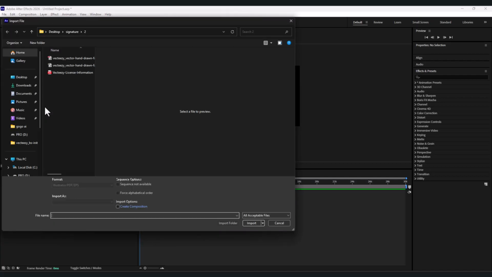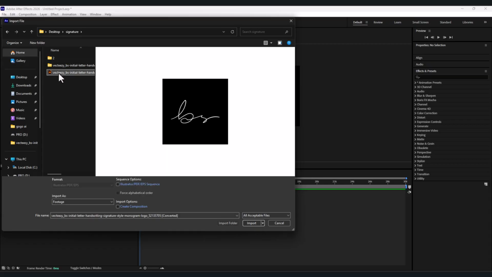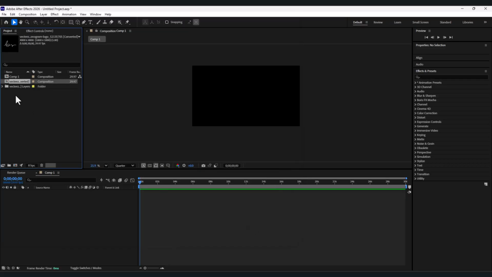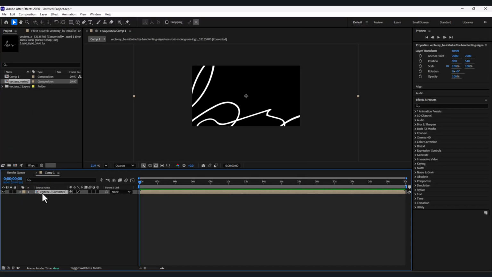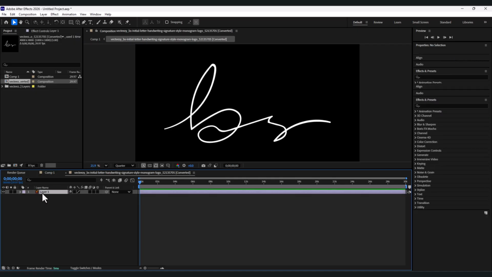Let's get started. First, I'll import the Illustrator file into After Effects. Under Import as, select Composition, retain layer sizes. Drag it onto the timeline and adjust its scale if needed. In this case, the file consists of a single layer.